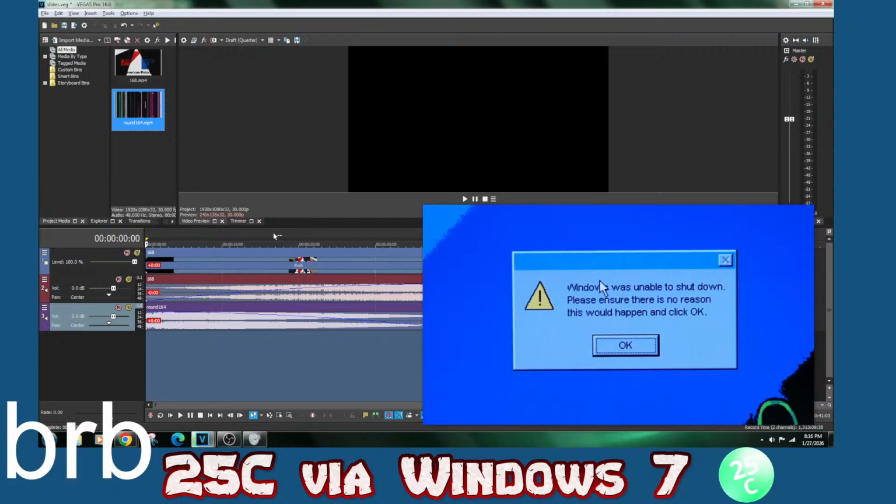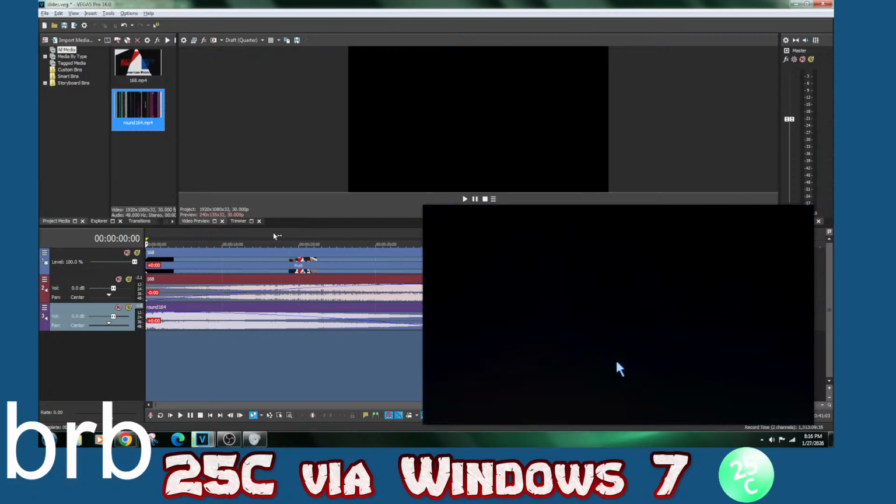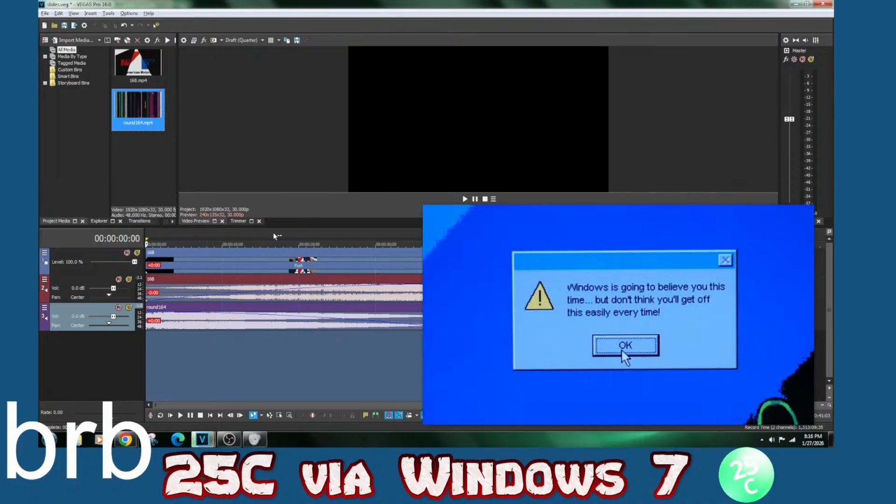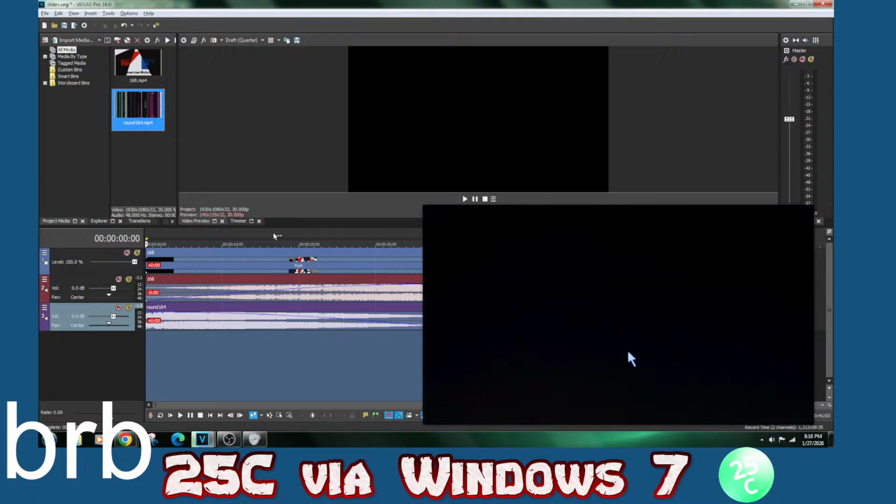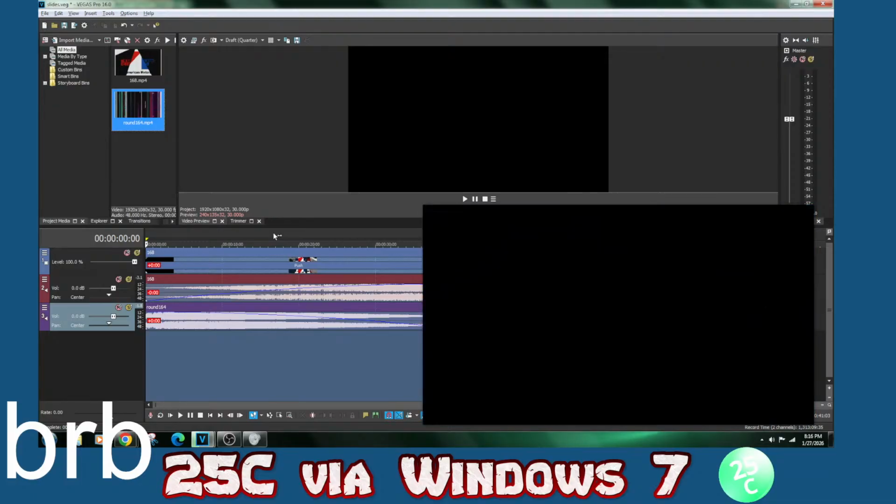Windows was unable to shut down. Please ensure there's no reason this would happen and click OK. No, you're hiding something. Yeah, see, this is a whole routine from the Flash game. Windows is going to believe you this time, but don't think you'll get off this easily every time. Okay, so now it might actually... There we go. So it is restarting.